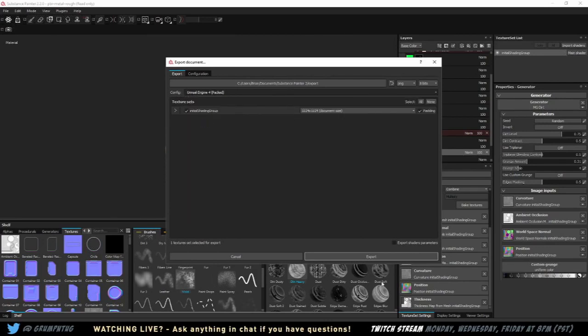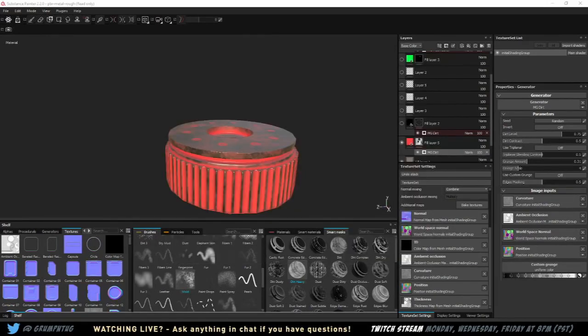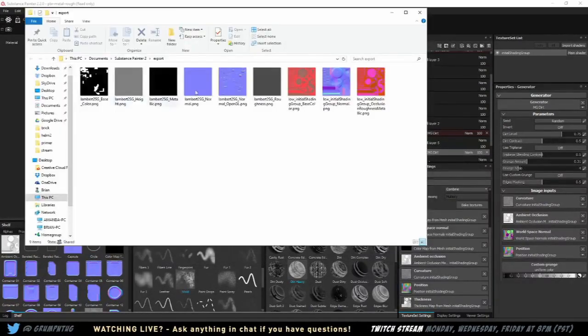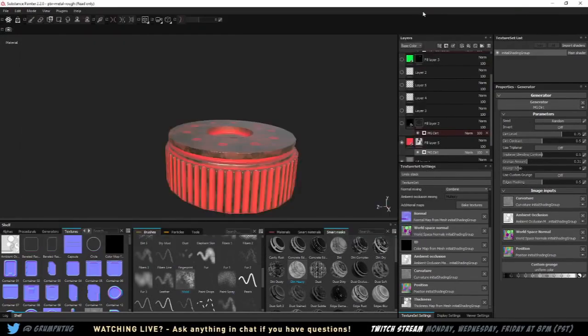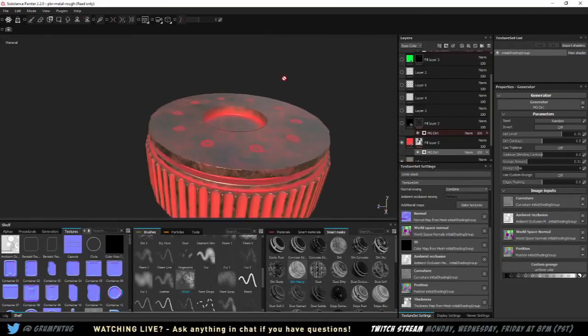You do export, choose I want to do it for Unreal, and do export, and then it goes to the folder that I specify up there. I can go to open folder once it's done, and you can see I have some other project stuff in there, but you can see these maps are the ones that were generated that reflect my flywheel that I made right here. So that's it.